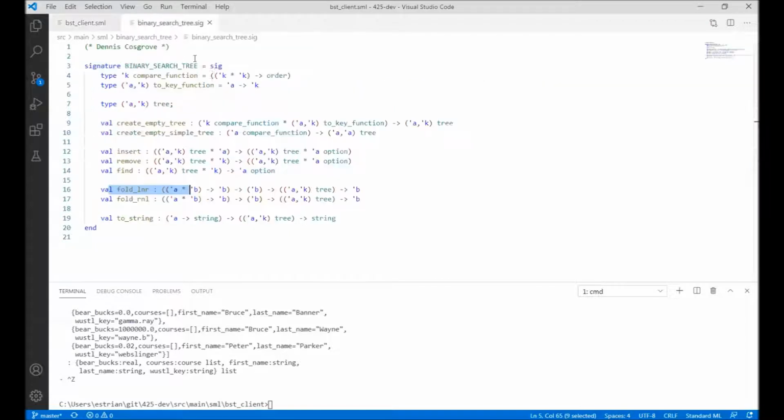So let's look at the signature for this binary search tree. You're already starting to see that when you make a tree, it's going to be this alpha kappa tree. The alpha type in this example is going to be student. That's the value that's going to be at each node. The kappa is going to be the key we look it up for, or the WUSTL key, right? And when I create an empty tree, I'm going to pass one of these compare functions and a toKey function, because when I'm running down the tree, like when I insert, I'm going to take the actual alpha and convert it to a key, and I'm going to be looking at the keys of all the values that I find.